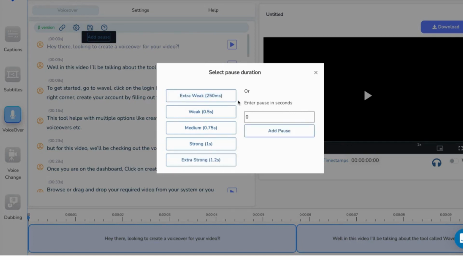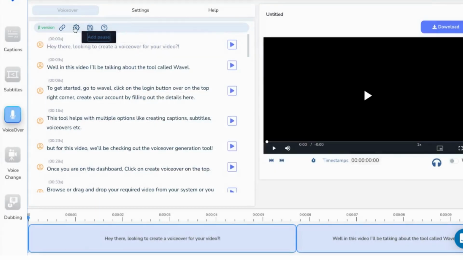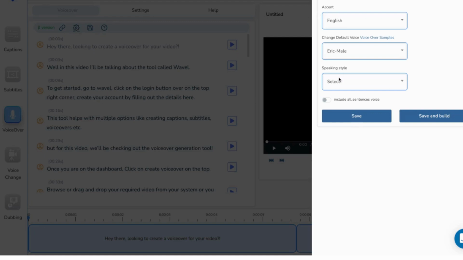If you wish to make changes in the voice, click on the settings over here and you can change the accent, speaker, and even tonality. Based on how you want the changes to appear, that is, only in any particular line or throughout the script, select or deselect the Include All Sentences toggle switch. Once done, click on Save and Build. The system will update the changes throughout the script accordingly.